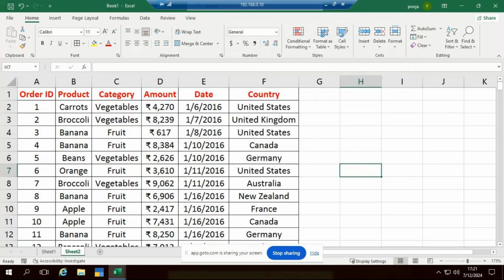So for example, how to insert the filter? Now I want to display the data which is only related to fruits, and I want to specify some countries, like I want Canada, Australia, France, Germany. The remaining countries I don't want to display in my table or in my sheet. So what you have to do, first select it. You can select only one column, no issues, or one row or one cell. After selecting it, you have the option here, filter.